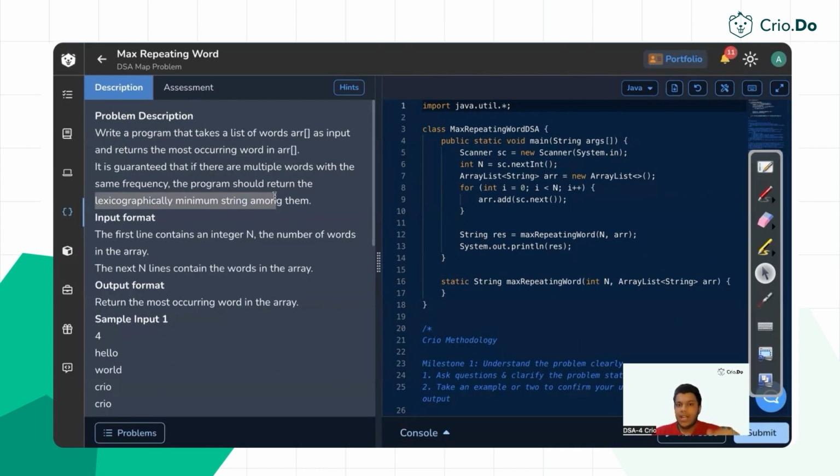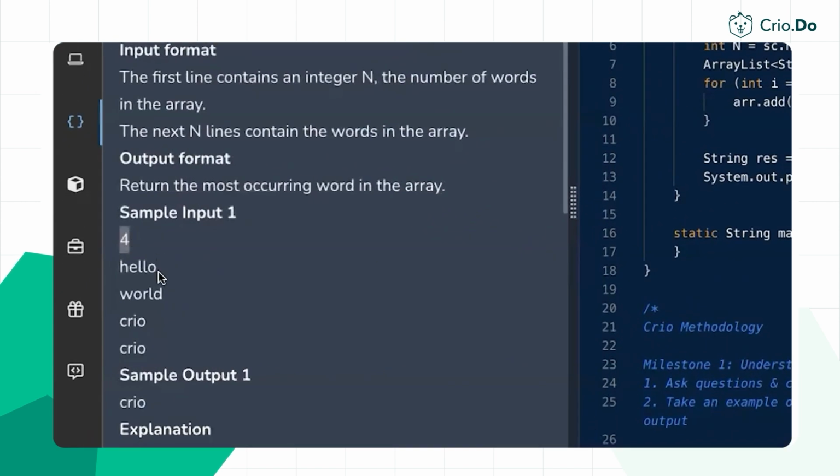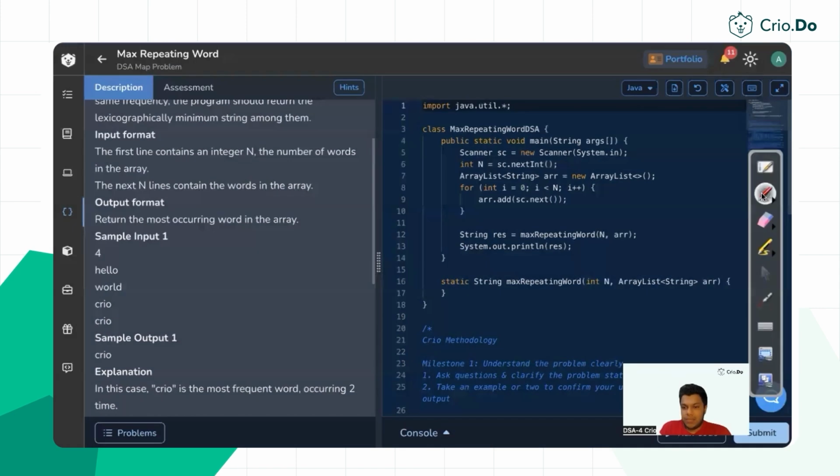So we will try to understand the problem statement using some sample test cases. The first test case is: there are four strings. Four is the number of elements in the array. The strings are hello, world, cryo, cryo. As you can easily see, hello is occurring one time in this array. Then world is also occurring one time. If, let's say, there was no cryo, then among hello and world, what should be the answer? It should be the lexicographically minimum. H appears before W in the dictionary order, in lexicographical order. Hence, if there were only these two strings, hello would be the answer.